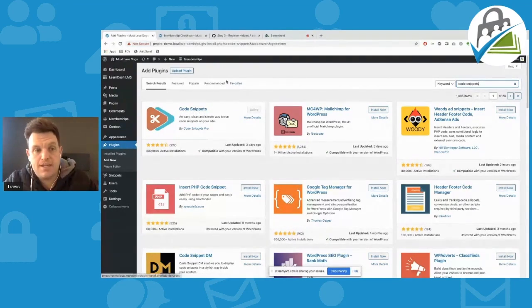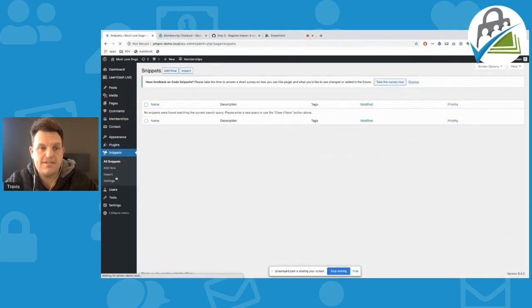You can find this plugin if you go to Plugins, Add New, and then just do a quick search for Code Snippets, and you should see a plugin like this pop up, and you can just go ahead and install it and activate it. Once that's installed and activated, you'll see a little Snippets option appear in your WP dashboard, and you can just click on that and go Add New.